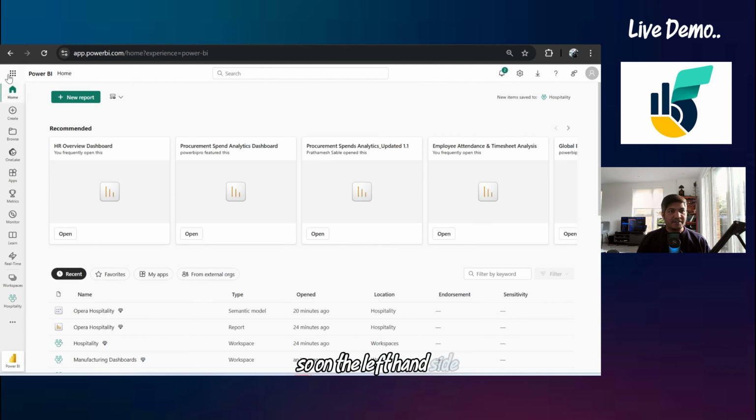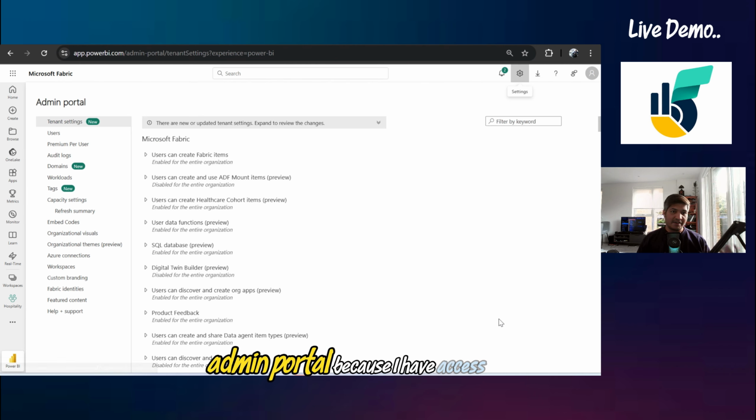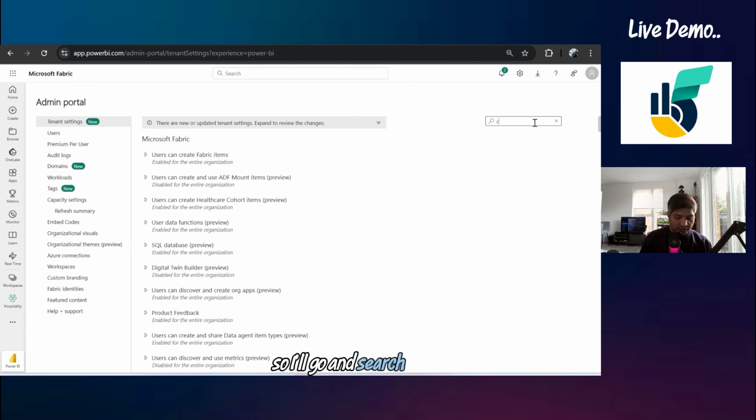So on the left hand side, if you look, we do not have the standalone Copilot enabled. Now we will go and turn on the Copilot experience in Power BI. So I'll go to the admin portal because I have access to admin, and within this, it's in the tenant settings. So I'll go and search for Copilot.